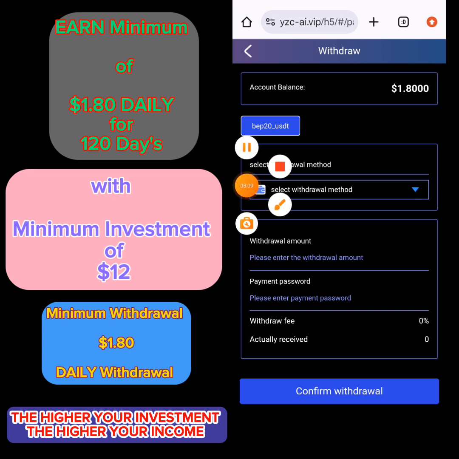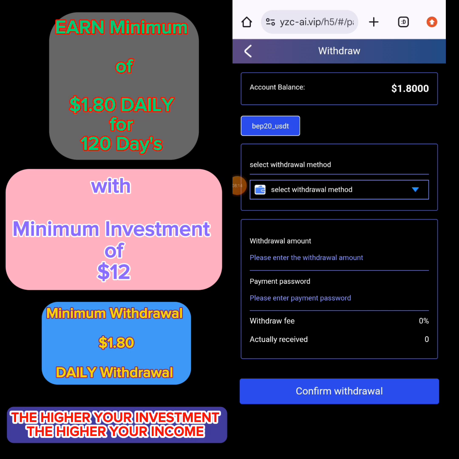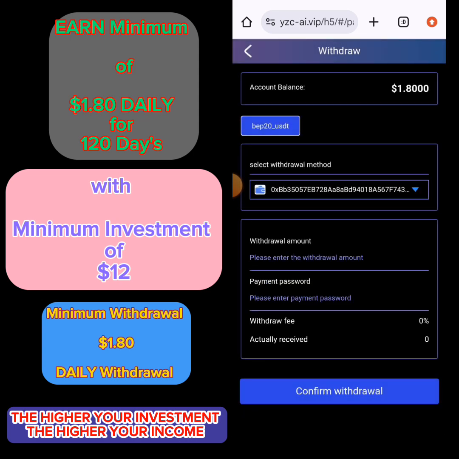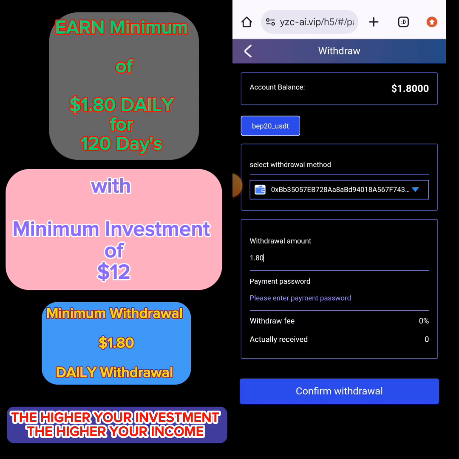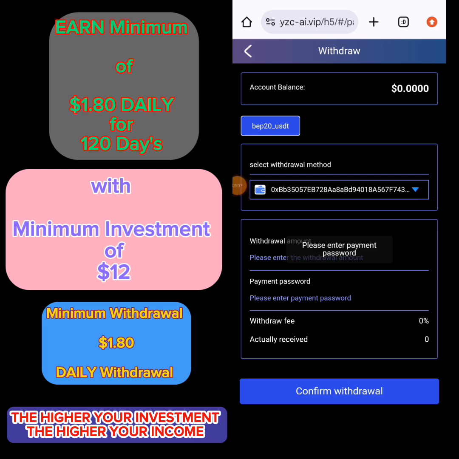To make your withdrawal, click on withdraw. Your wallet address is already there. Now click on select withdrawal method. Select your wallet. Now input the amount you want to withdraw, which is $1.80. You can just write 1.8 like this or 1.80. That is still the same thing. Now enter your payment password, then click on confirm withdrawal. So that is it. Now click on confirm withdrawal. As you can see, I have made the withdrawal right now.